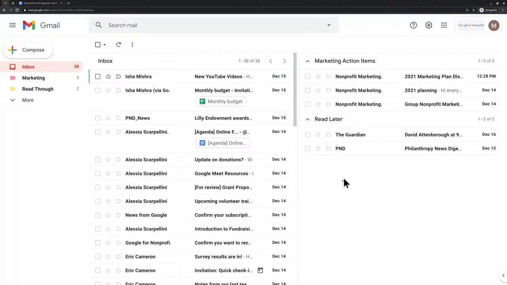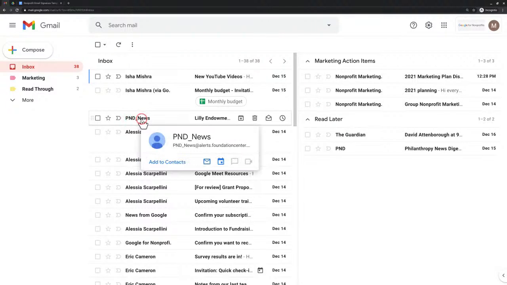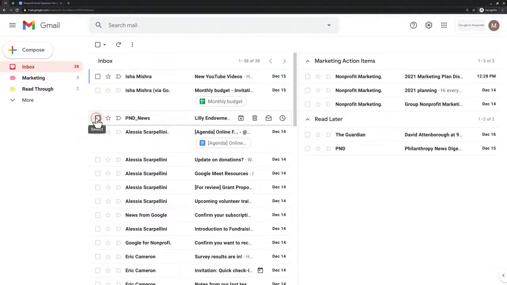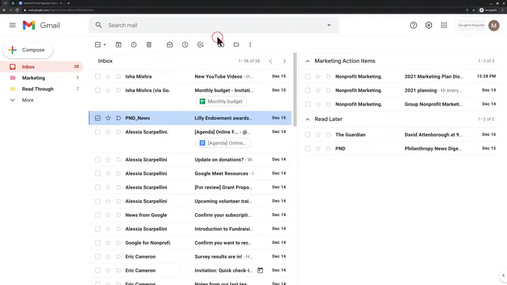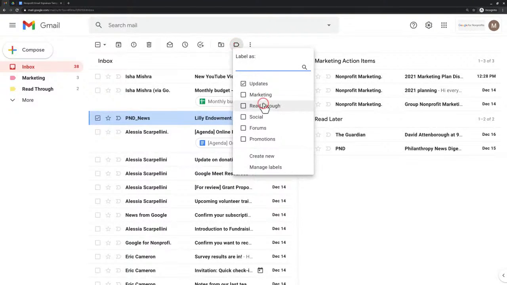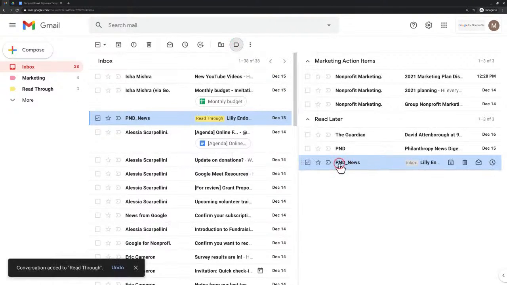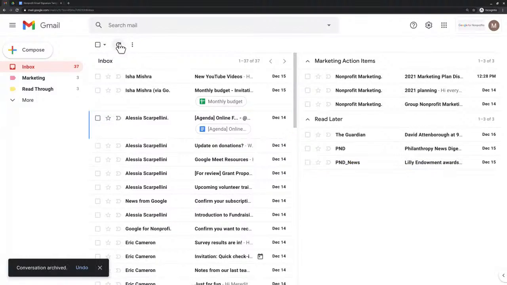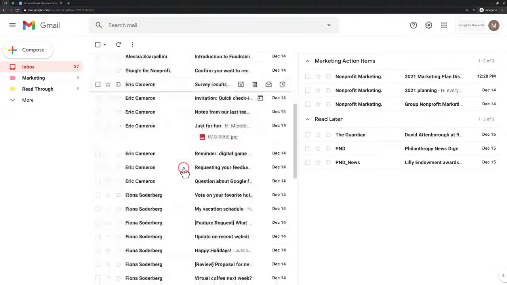We already talked about read later. Here's another Philanthropy News Digest. It's a news article. I could make a filter for this, or I could just, as I'm cleaning up my inbox, say, you know what? I want to put this in read through. See how it shows up over here? And then what I'm going to do is I'm going to click archive on this PND news. It's going to disappear out of my left-hand inbox, and it's only going to be in my read later. So now I'm moving things around. I'm organizing what's otherwise kind of a crazy unorganized inbox, right? So that I have all the things I want to read later in one place.